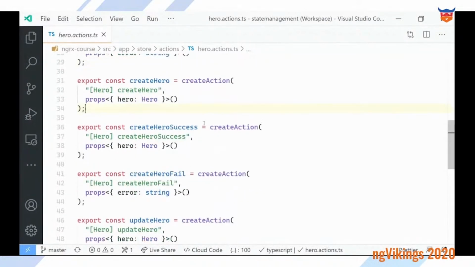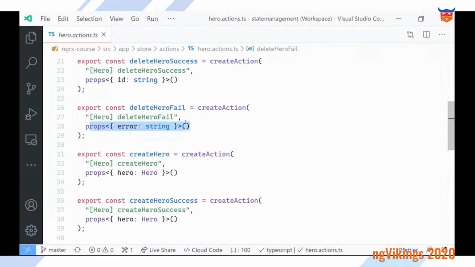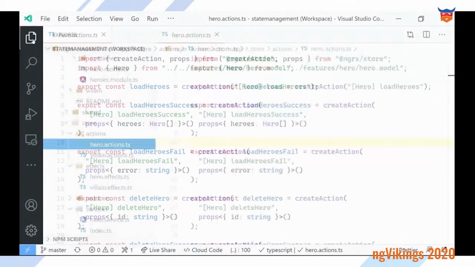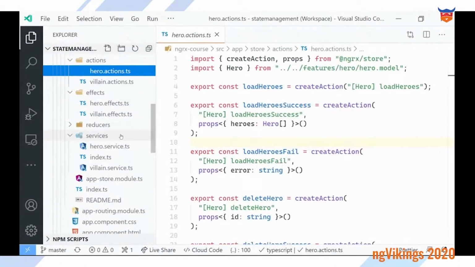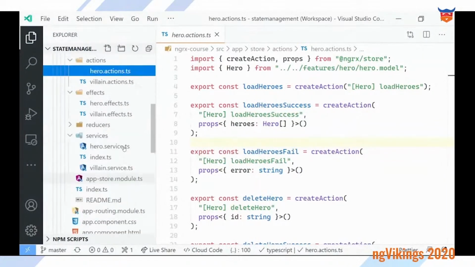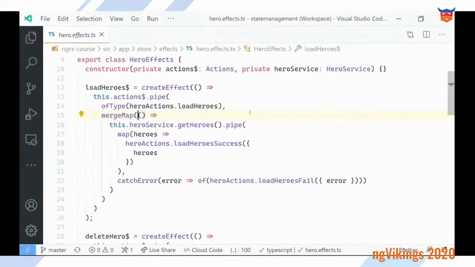So here it is: create success, create fail. As you can see here, it's passing a string. It's kind of like a label, and then props for the data here, right? And then after writing some action types, I go to the directory of effects. Then start writing some effects.